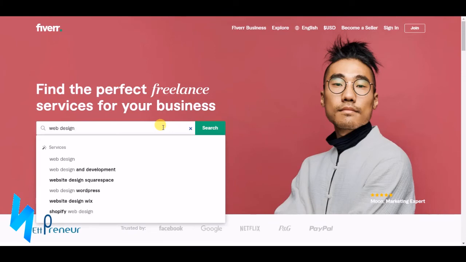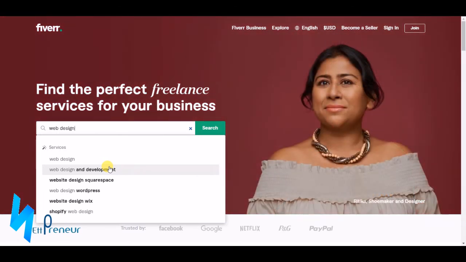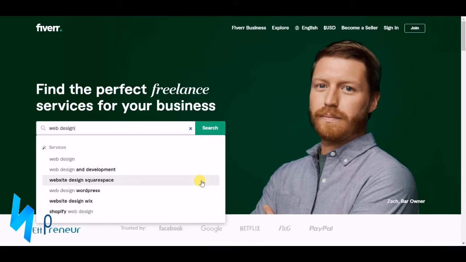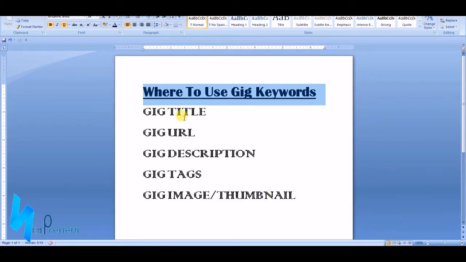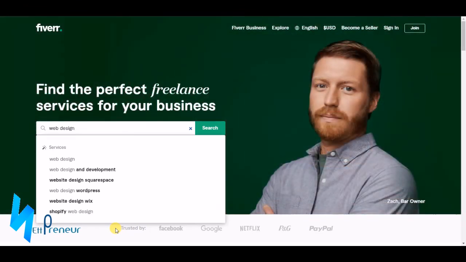Now, all of those keywords are related to web design service, and your job as a Fiverr seller that offers web design service on Fiverr is to use those keywords in different sections of your gigs, such as in your gig title, in your gig URL, in your gig description, for your gig tags, and also they should appear on your gig image or thumbnail. Also, if you have a gig video, make sure you mention those keywords in your gig video. It's going to go a long way to help you rank for that particular service or keywords you're trying to rank for. Now, the secret behind a successful gig on Fiverr is doing proper keyword research and using them at the right places on your gig.